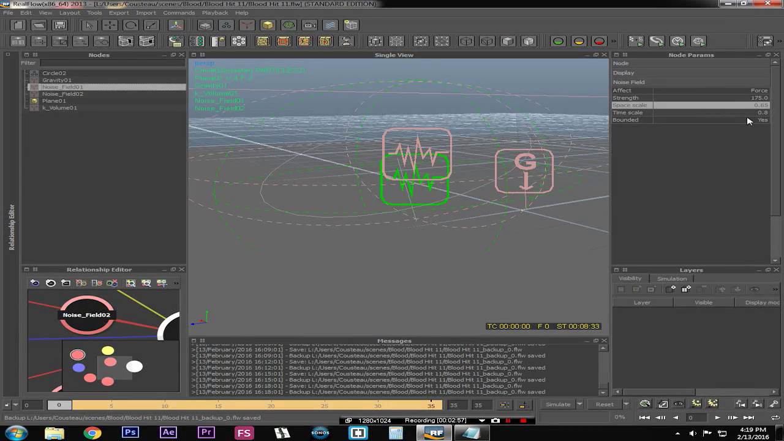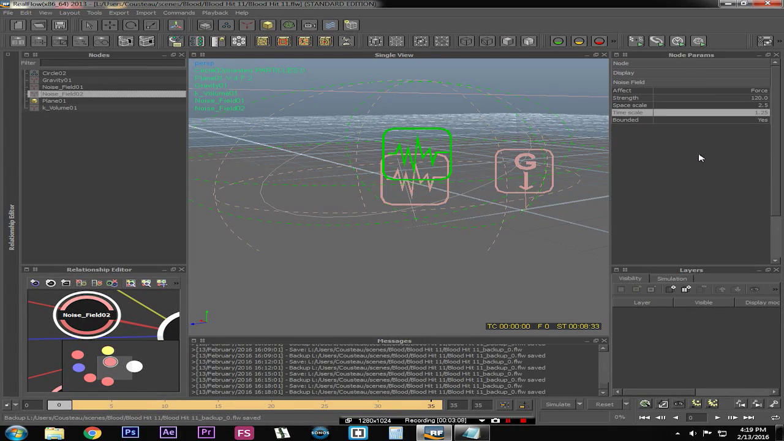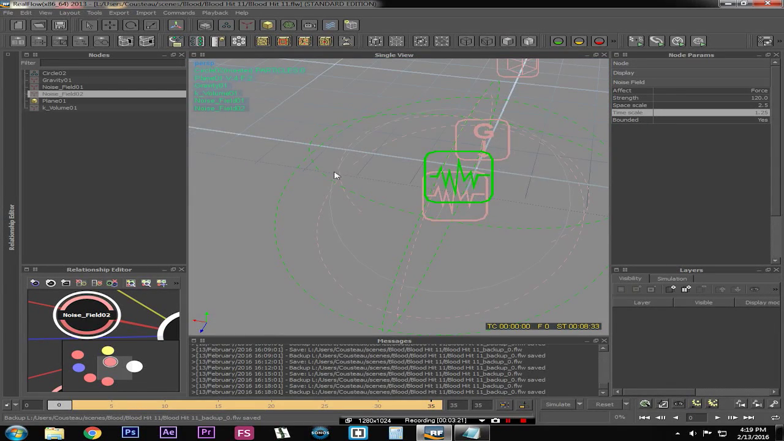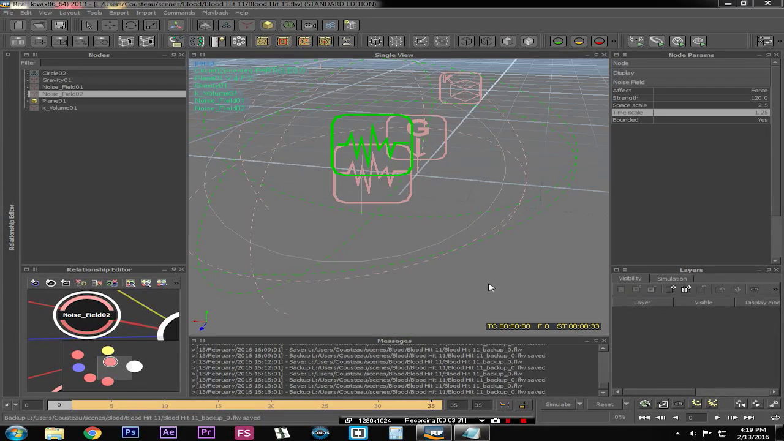So with noise field 1, I'm also going to turn down the time scale a little so that the larger distortion ripples act a little bit slower than in noise field number 2, where the space scale is larger, so it's going to be more condensed ripples, and the time scale is also going to be a little bit faster. So this means that it's going to add a little bit of detail, and it's going to give us those little specks of blood and those kinds of things.